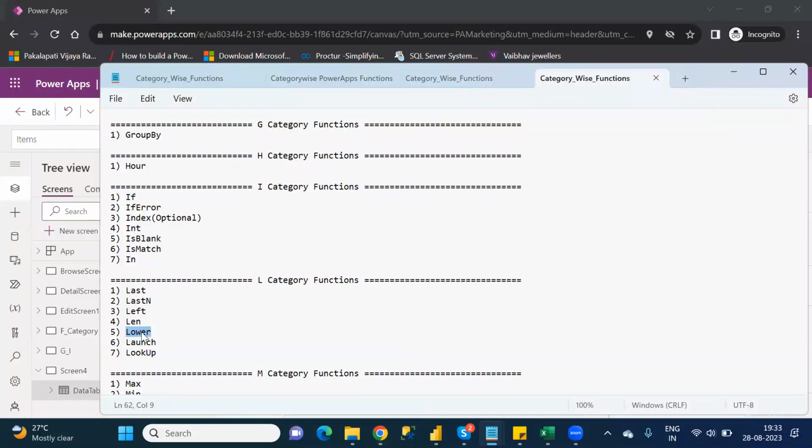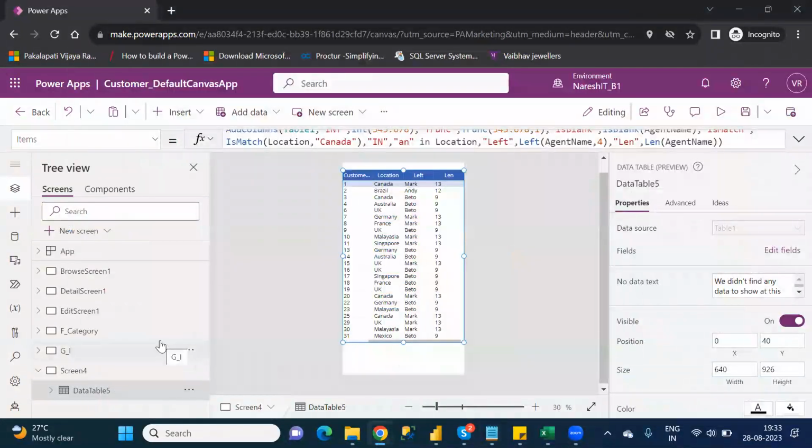In that column, whatever characters are there, if those characters are in capital letters, all the characters need to be converted into small letters. Then we have to use a function called lower. Understand clearly or not? I think there is no need to explain this one.